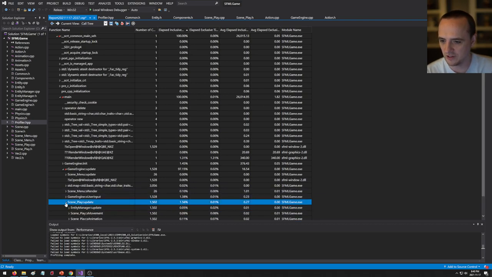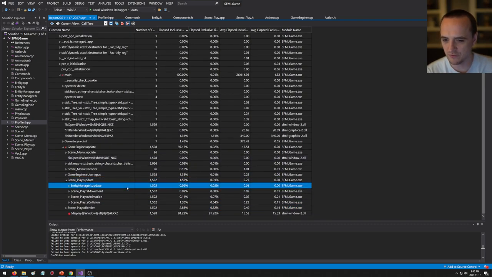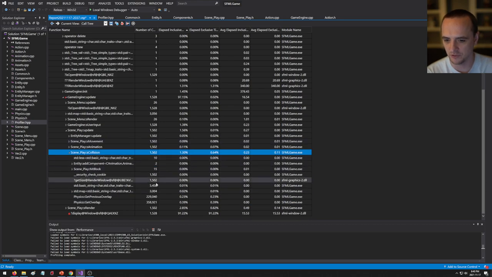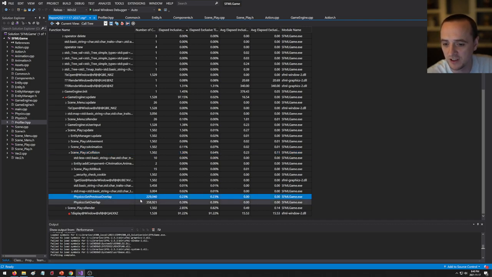Inside scene play update, we have the entity manager update that was called 1500 times. We have collision that was called a lot of times. And within collision, we can see that our physics get overlap function was called 358,000 times, and get overlap was called 229,000 times. And so you can really see now the exact data on how many times each function was called and the amount of time spent.